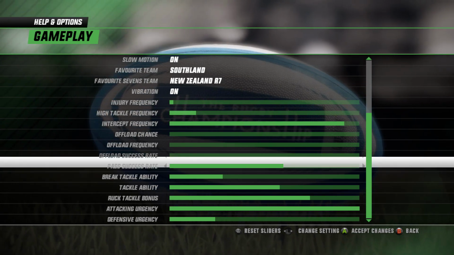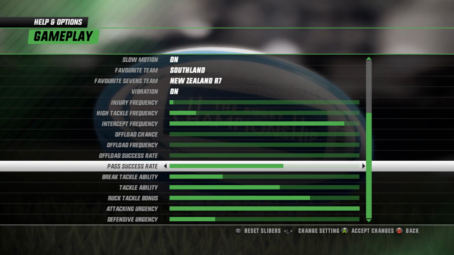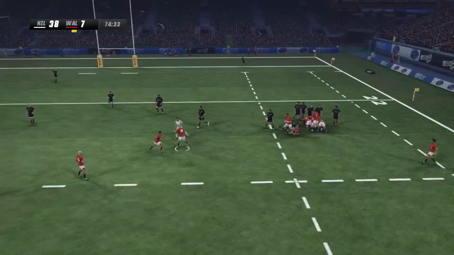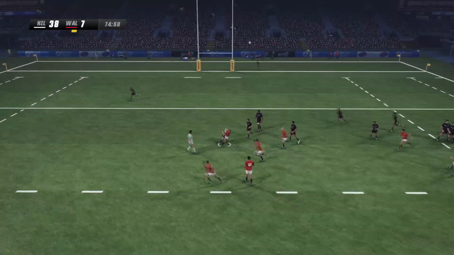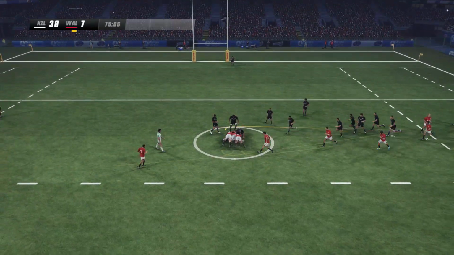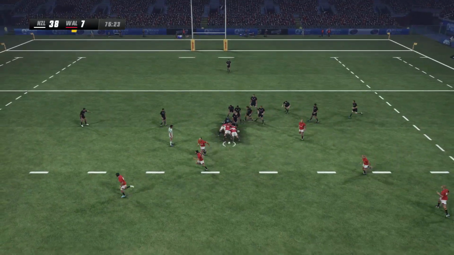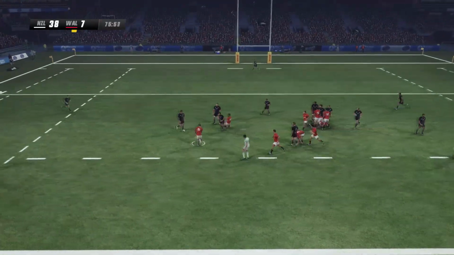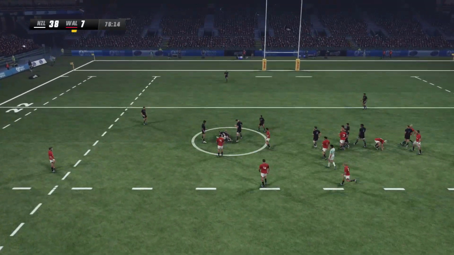Pass success rate, fairly good. I mean, the fact that these 3 are down, you've got to give the guys the benefit of the doubt. They're going to be passing a lot earlier, so I've got that just over halfway. Break tackle ability, very rarely do you see too much domination. The fend works fairly well, but you never see a blockbusting guy go through a whole squad of players with it down at this sort of level. So I quite like it how it is.